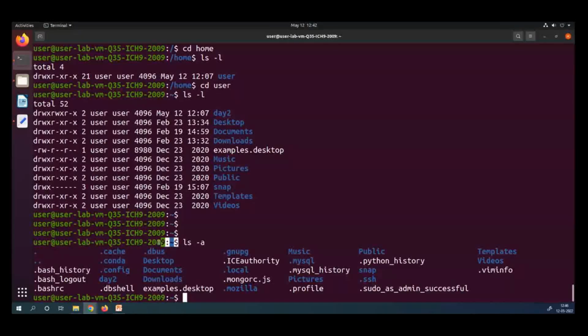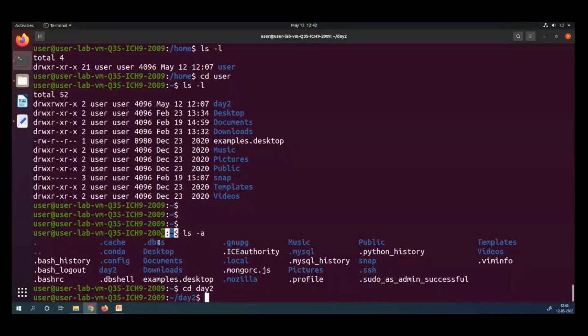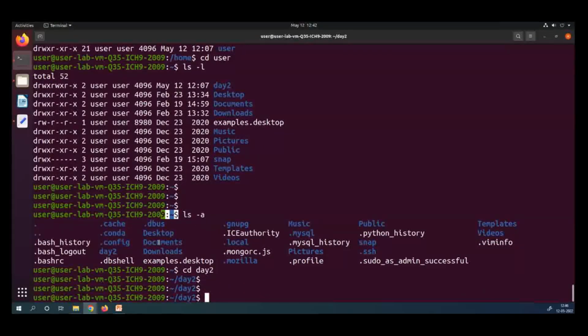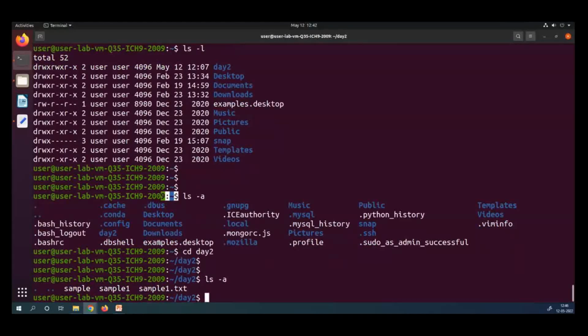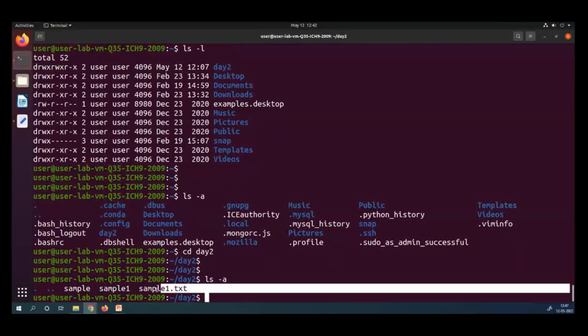We can find out the hidden files in any folder. Suppose I'm moving to cd day 2. Now I am in the day 2 location. Suppose I want to find out how many hidden files are here. In my day 2 folder, some hidden files are there. The remaining things, sample1 and sample1.txt, are visible files. So you can find the hidden files in any folder.